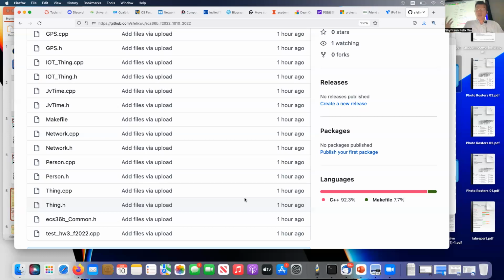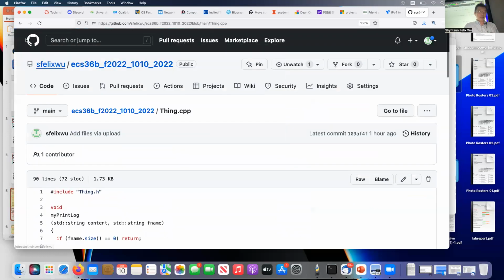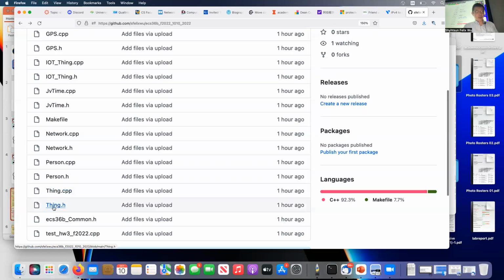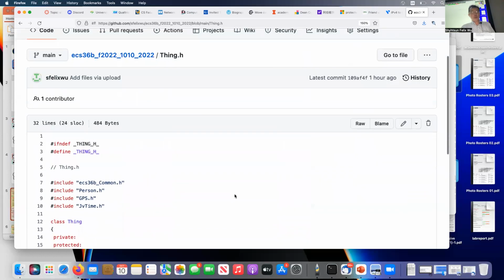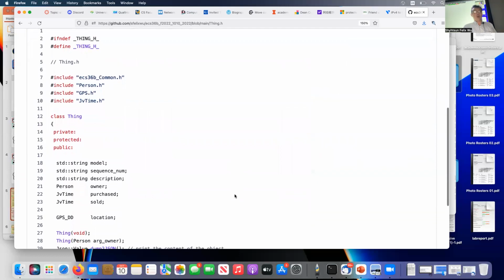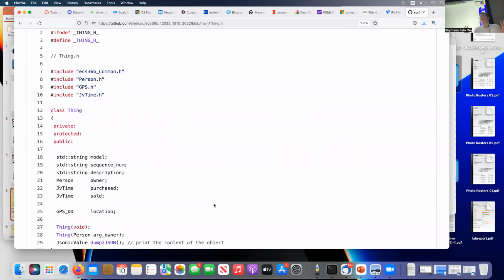So let's first take a look at the thing. I clicked the wrong button. I want to click .h. So this code is almost the same as the code you have seen, except I gradually cleaned the code to show you a different paradigm, in which I include a bunch of things into one file called ecs36b common.h.